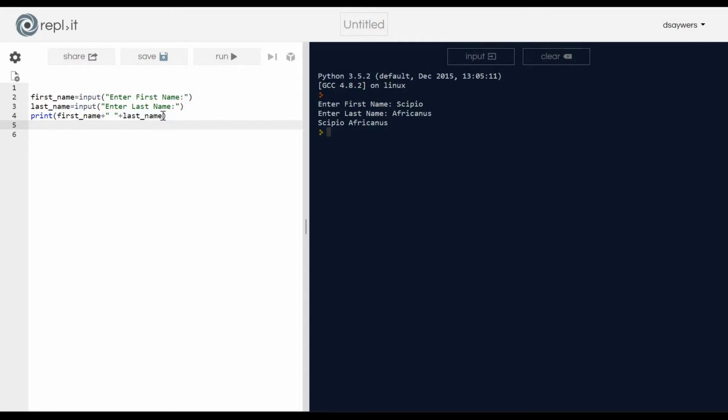Let's say, alternatively, I could switch these around, and maybe I wanted to go last name first. And do a comma here, and then first name. Hit run. Let's do Hannibal this time. Barca. So it would be Barca, Hannibal.